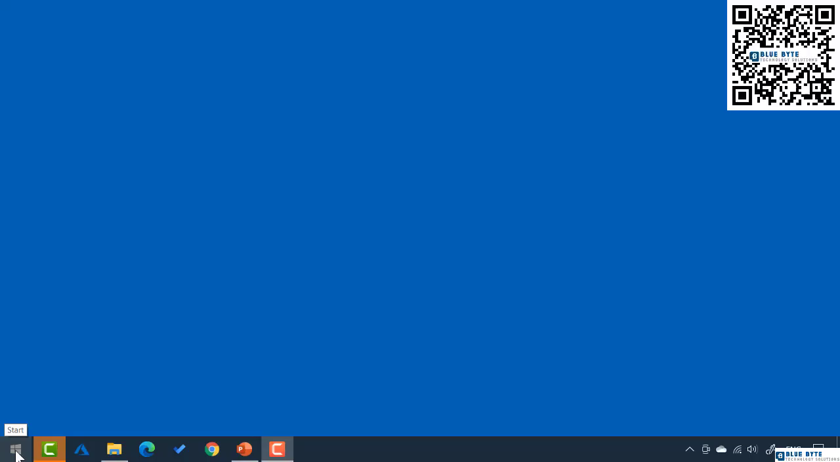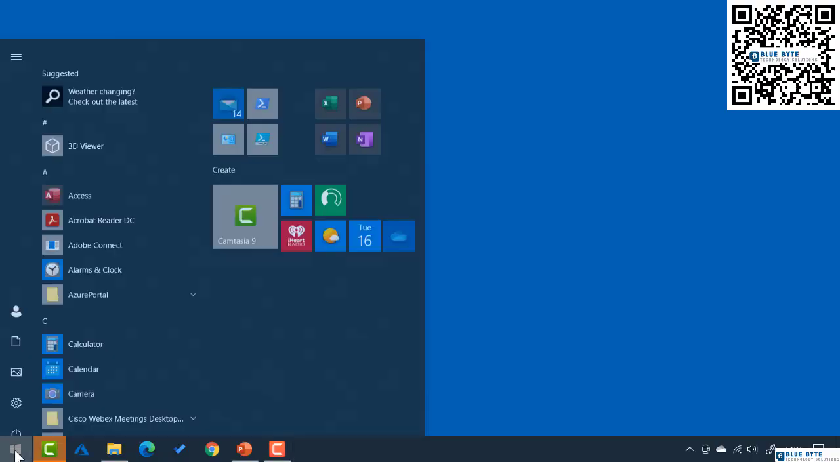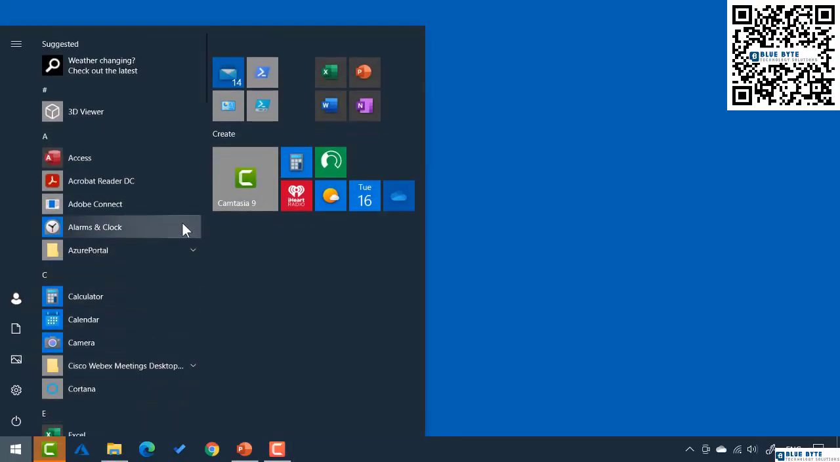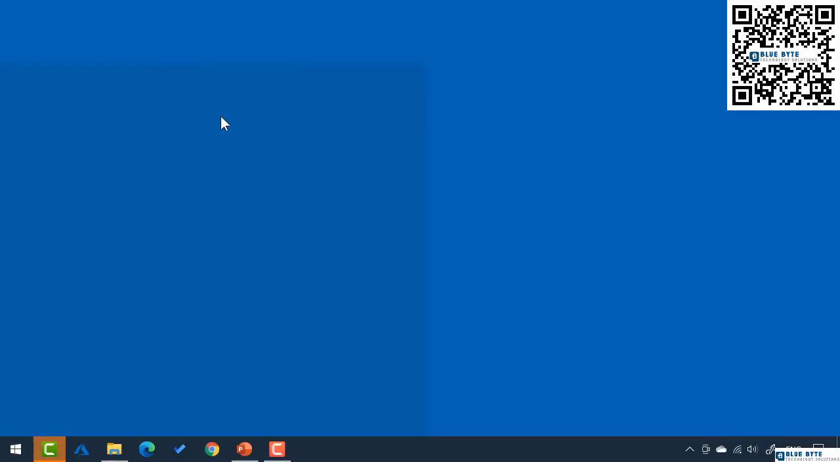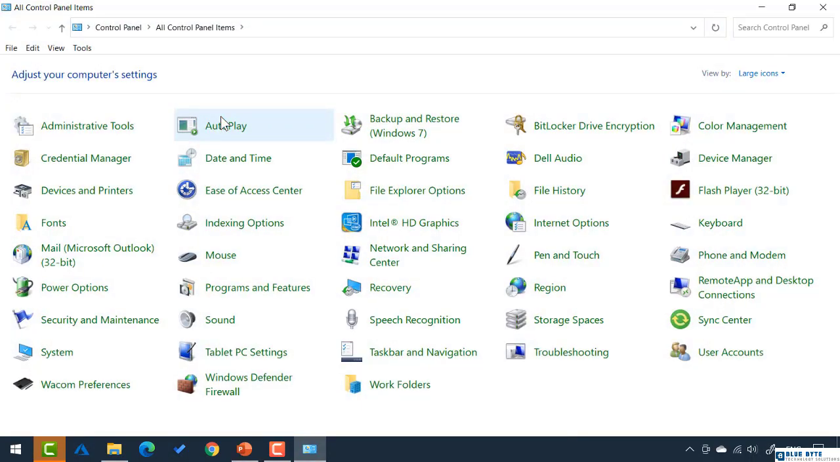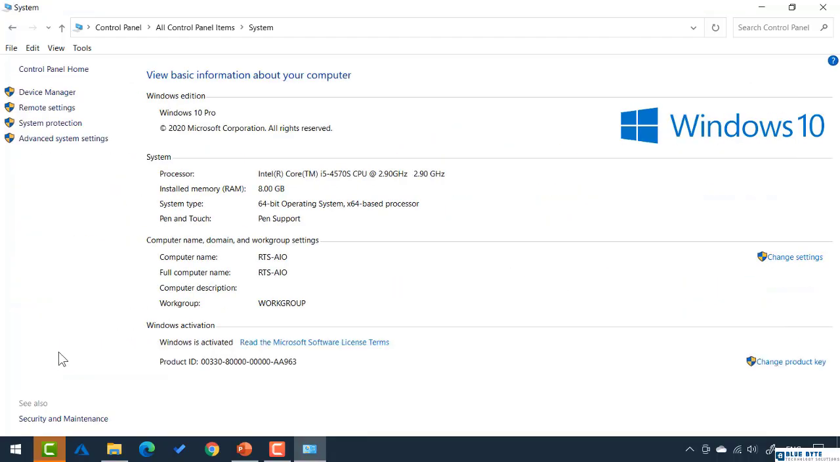What I'm going to do on my Windows 10 machine is open Control Panel. In Control Panel, I'm going to open my system that shows up here. And you'll see in System, under this computer name, domain, and workgroup settings, it has the name of my computer, and it has workgroup named Workgroup.